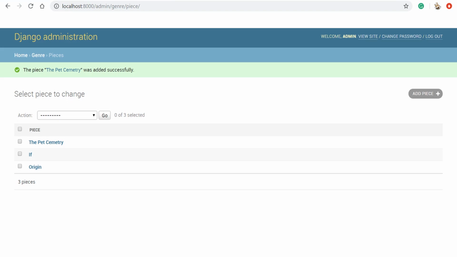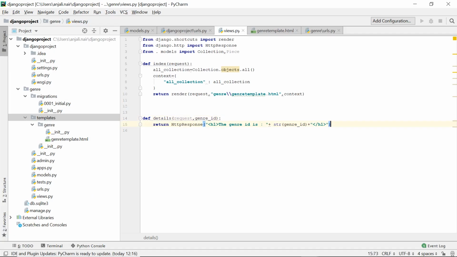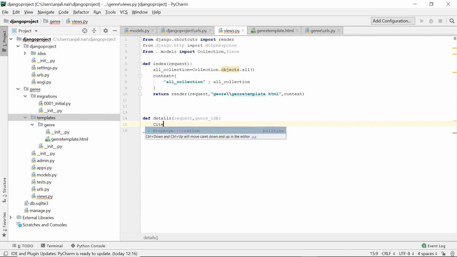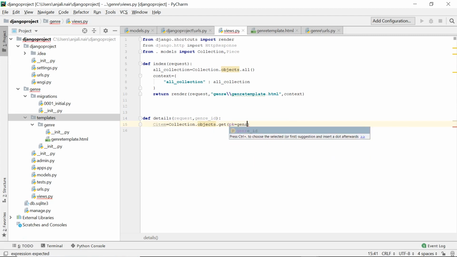So now that our piece table is also populated, we can start designing the view for this. So for our details page, let's start with removing this HTTP response here. So first what we need to do is extract the object that the user selected from our genres page. So we say collection.objects.get(pk=genre_id).